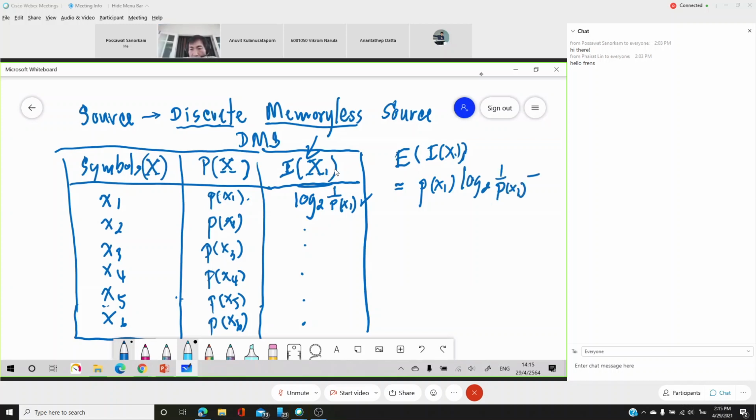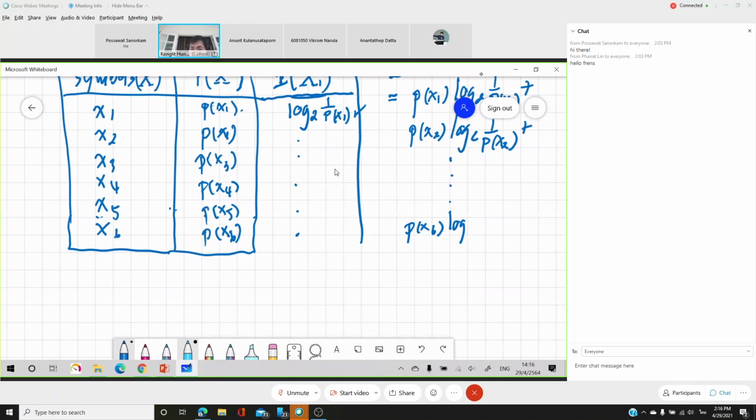plus p(x2) multiplied by log 2 of 1 over p(x2) plus p(x3), okay, and then all the way to p(x6) multiplied by log 2 of 1 over p(x6).